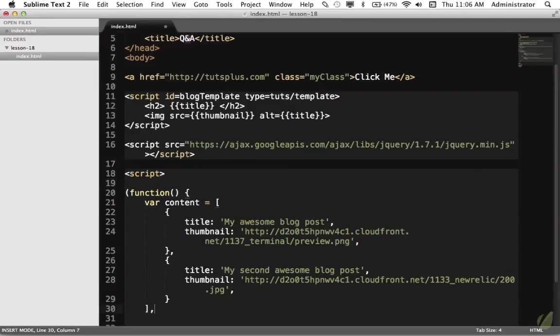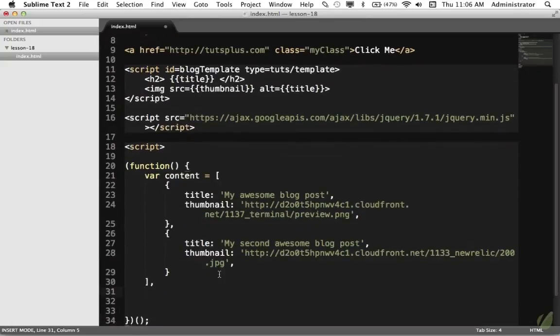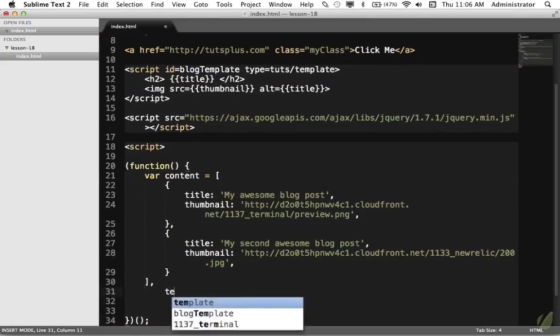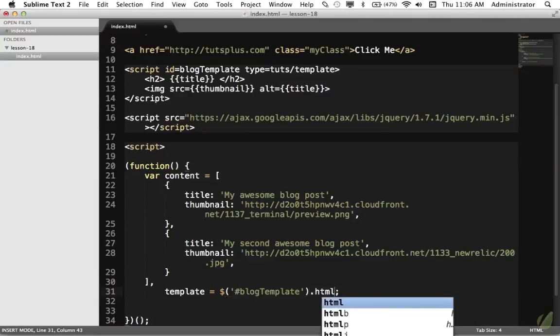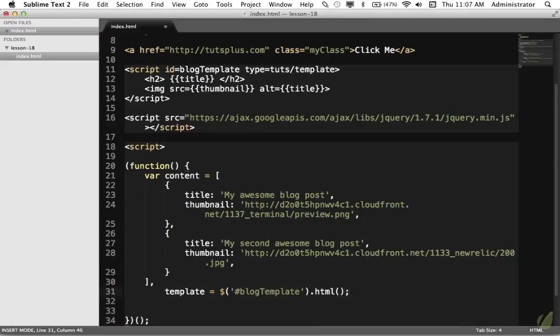We've created our content. Next, let's store a reference to that template. So we'll call that template equals jQuery, jump into the DOM, and look for an element with an ID of blog template. Now in this case, we don't want a reference to the node, we want the HTML itself. So I'm going to use jQuery's HTML method to take that out.